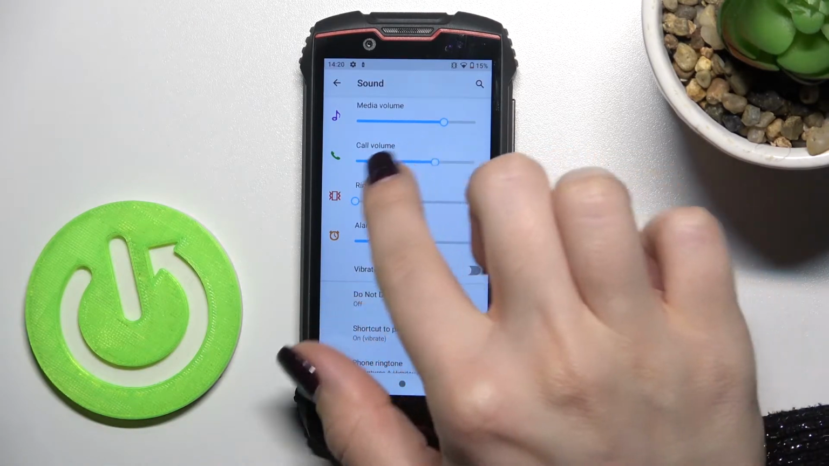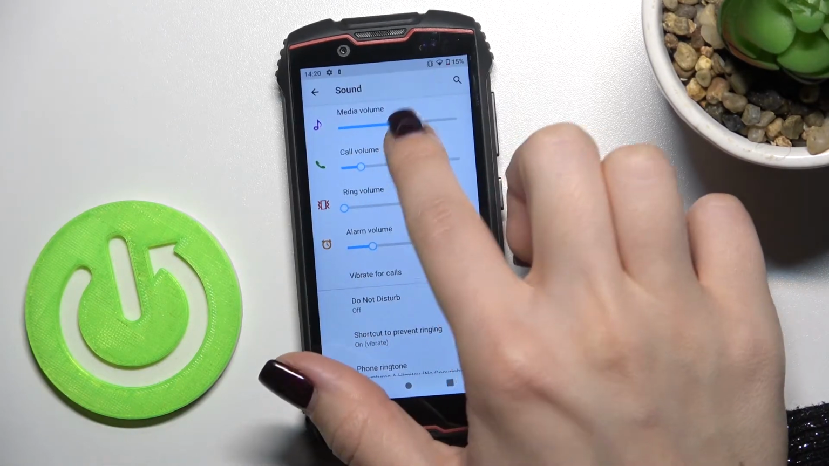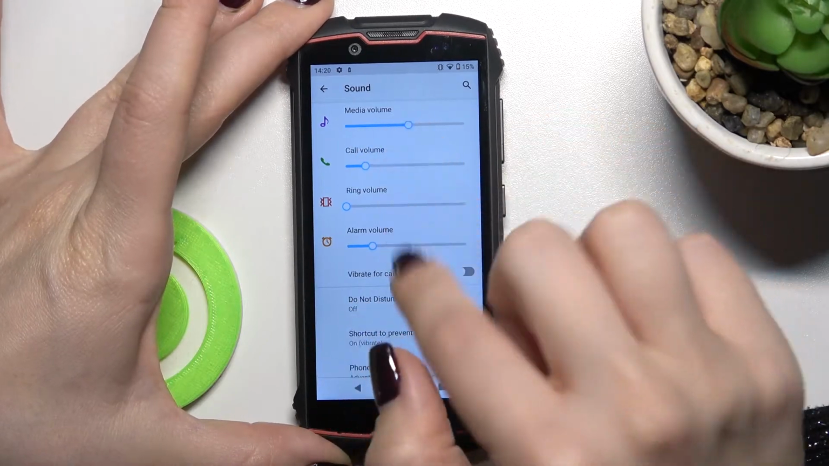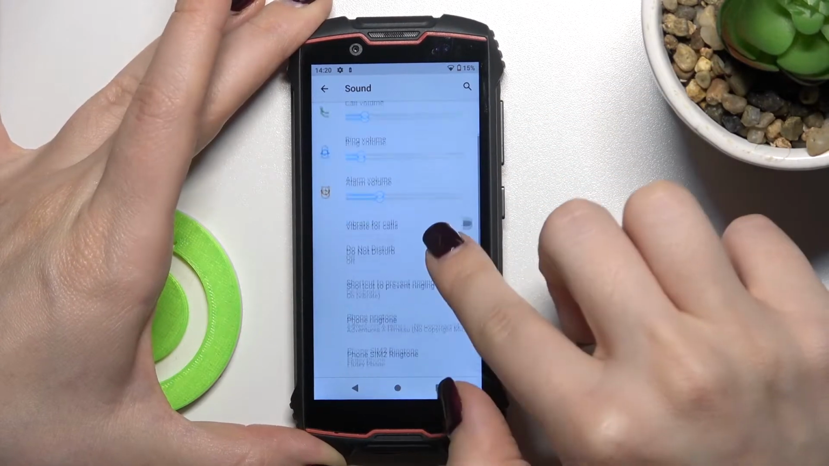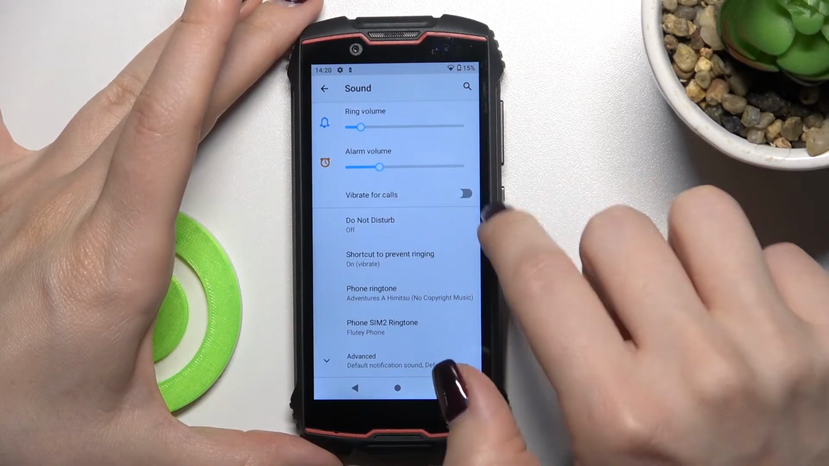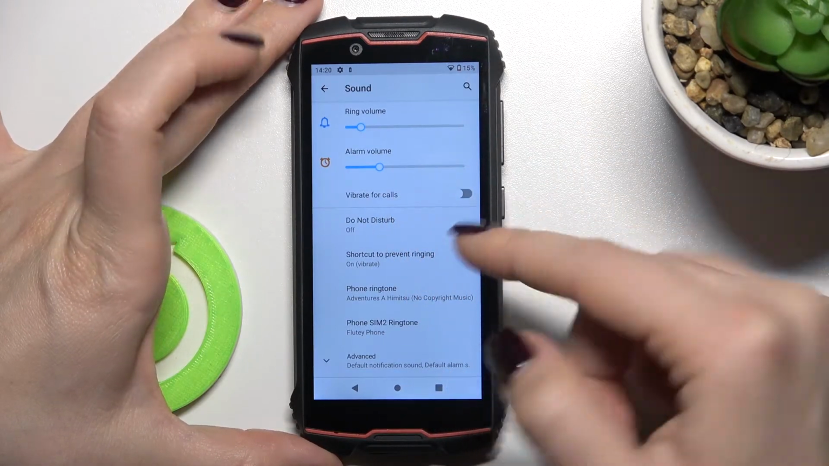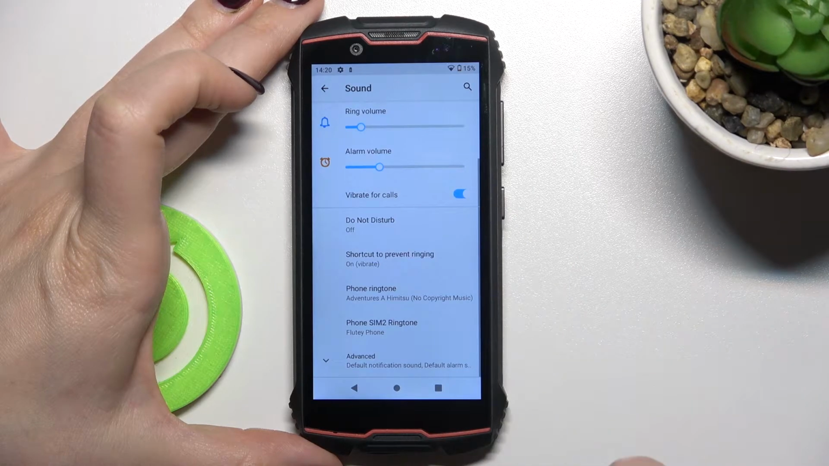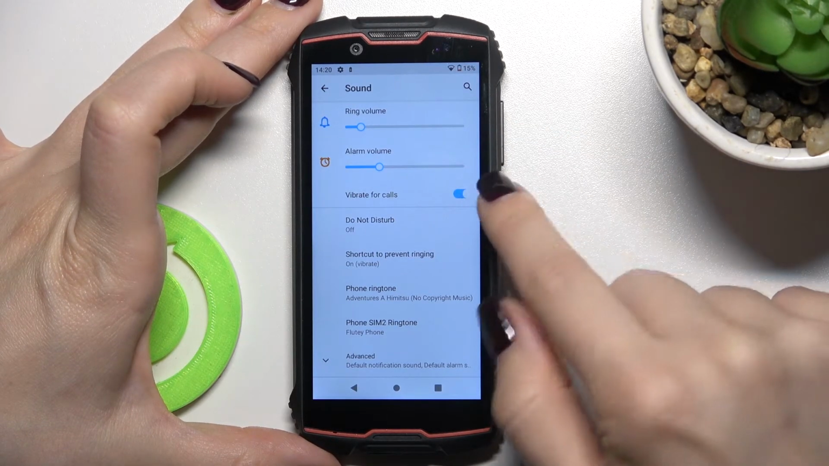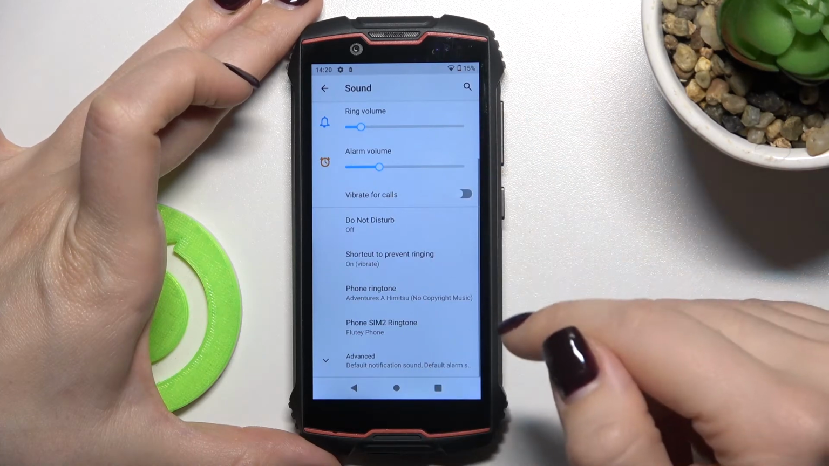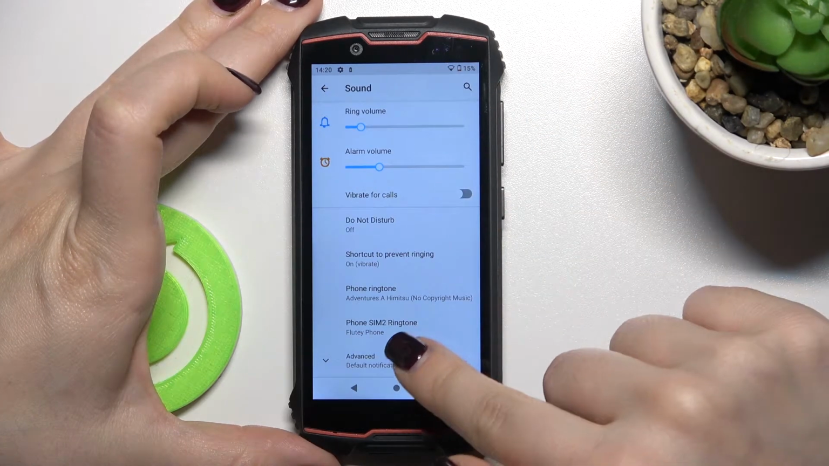You can change the volumes of these sounds, rings, or the alarm volume. Now we can see here the vibrate for call switcher. Just to turn on the vibration when someone is calling you, just tap here on the switcher, and if you wanna turn it off, just tap on the switcher again.